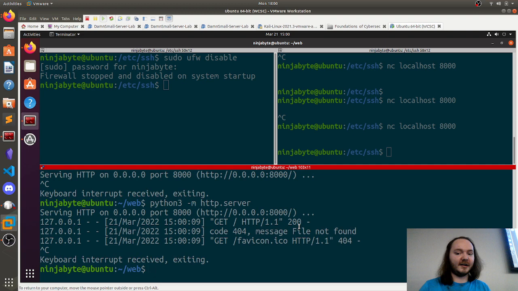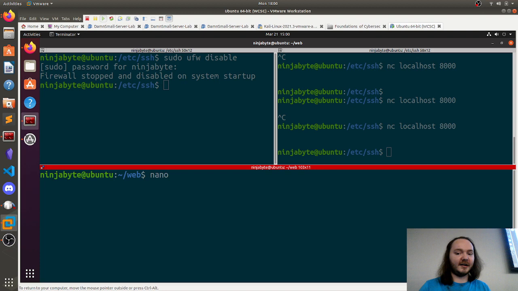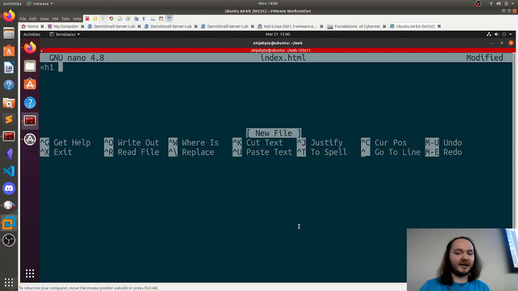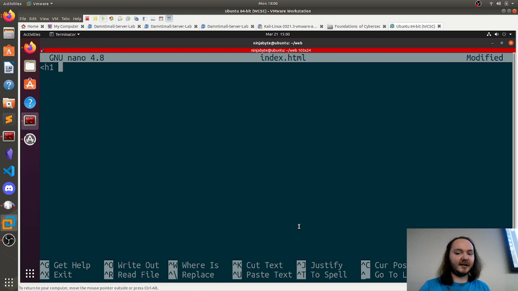So we're going to press Control-C to stop the Python server. And you can use your preferred text editor and just make an index.html. And then you can just put some real basic HTML. There's an H1 header.